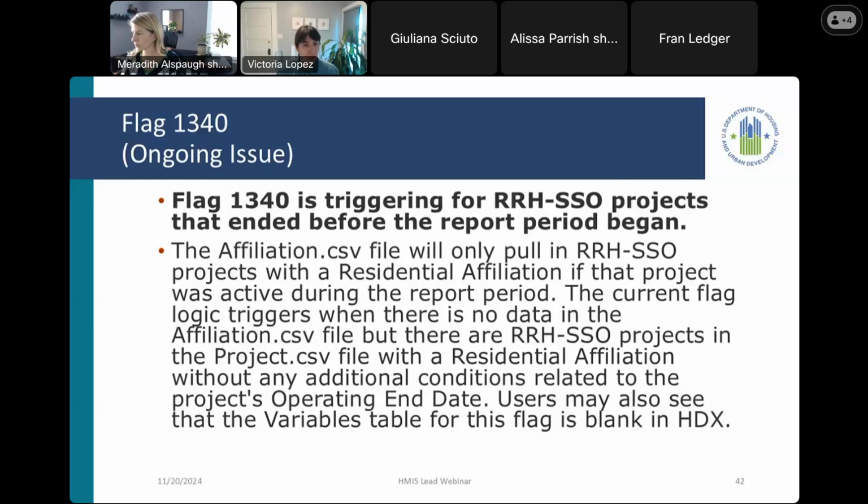So users may, if you're getting this flag and you think that this is a problem, one way to check is that you may see the variables table in this flag is just blank. It's completely null. And so it might be even difficult to tell which projects are implicated in the flag. If you are seeing that, reach out to your review team, email your regional inbox, and we will take a look. But the tech team is working on a fix and update to this flag logic. So just to reiterate, this is not like a vendor issue. We're pretty sure that this is a flag issue.